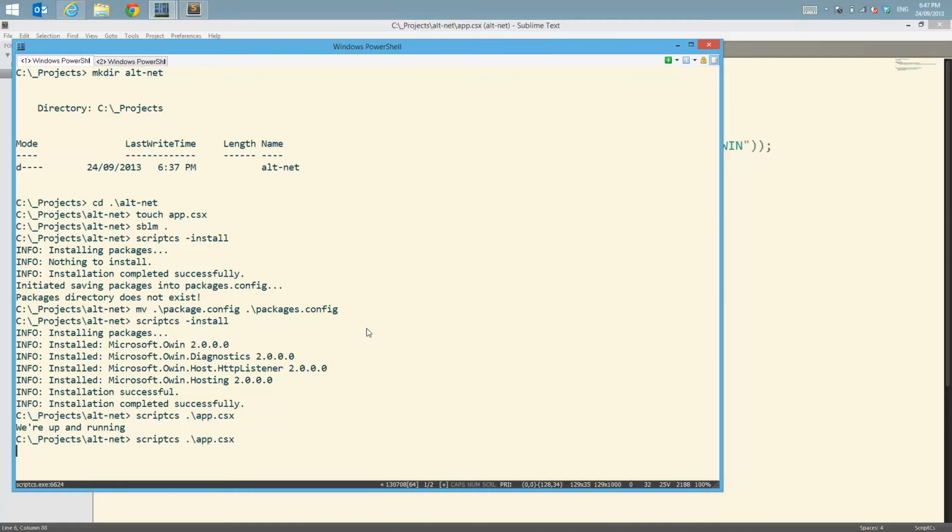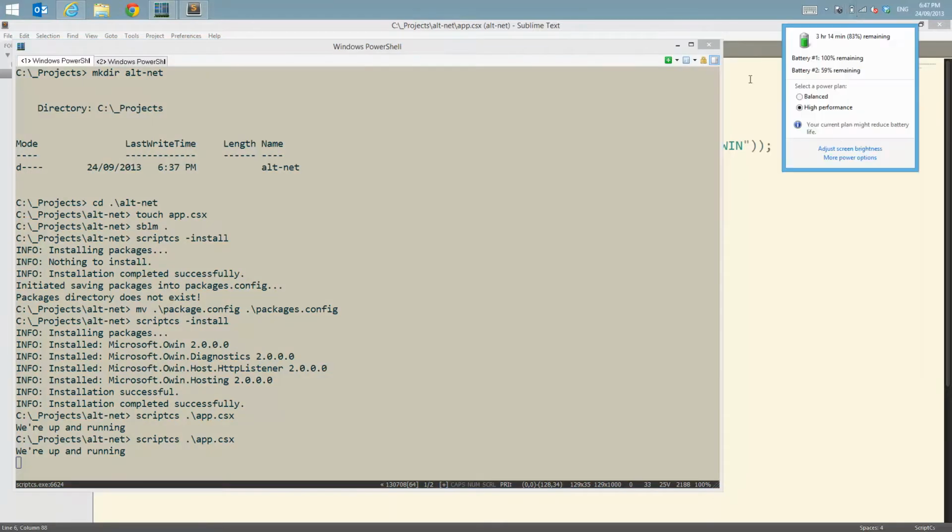So we'll start up our server again. It was not this slow last night when I was testing it. Maybe because I'm running off battery. Let me just see if I can. No, high performance, whatever.